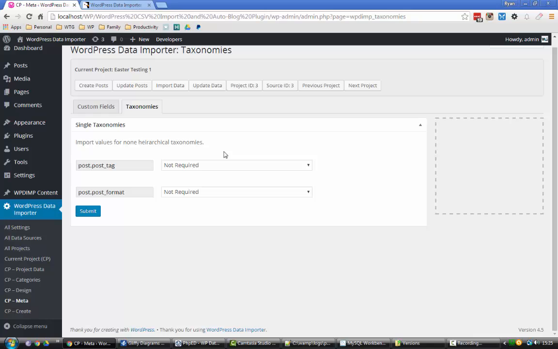I wish I had done more to it already before putting WordPress Data Importer on the Envato marketplace for sale. However, sometimes we do need to get a product out there and get it some attention while we continue to develop it. I will add more to the taxonomies view.